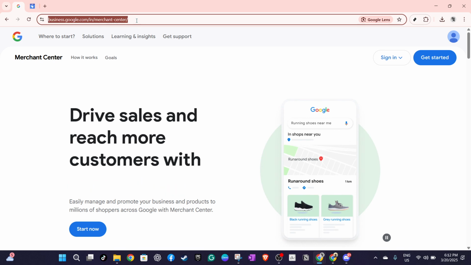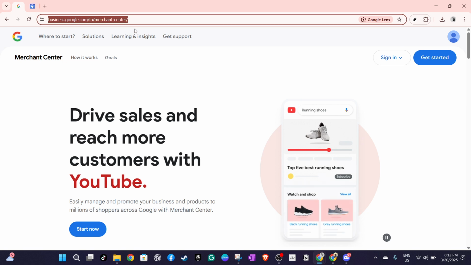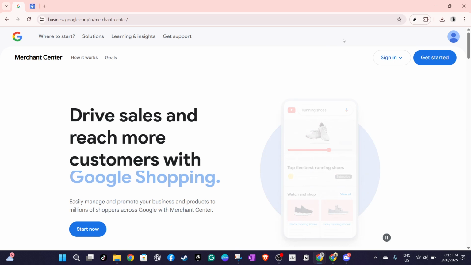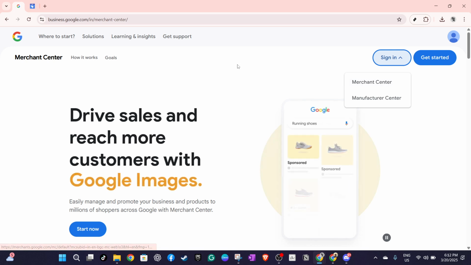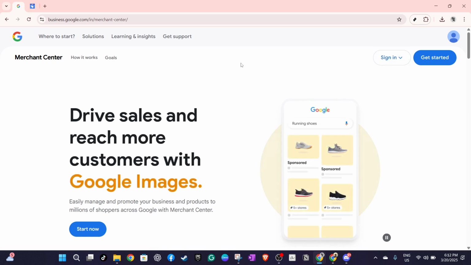When you arrive on the page, look towards the upper right corner for the Sign In button. Once you click it, select Merchant Center from the drop-down menu. If you haven't signed in yet, you'll be directed to the sign-in page, enter your credentials and proceed. However, if you've already signed in before, you'll be taken straight to your Merchant Center homepage.